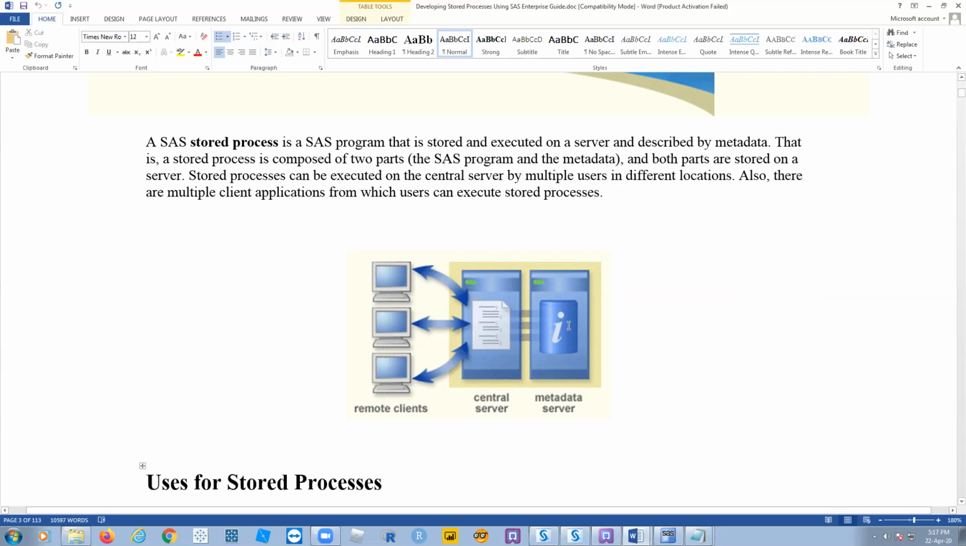So to run the EBA environment, your metadata server is mandatory. Without the metadata server, no program can be executed. So whatever you write, whether it is a stored process or OLAP cube or DI, whatever it may be, you have to keep it in the centralized server or central server. From the central server, the remote clients can access that content.